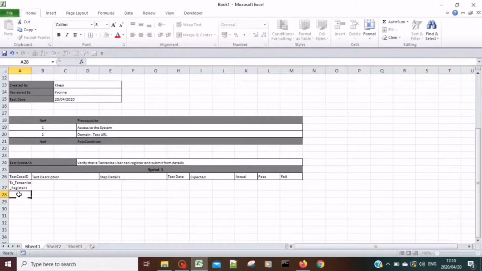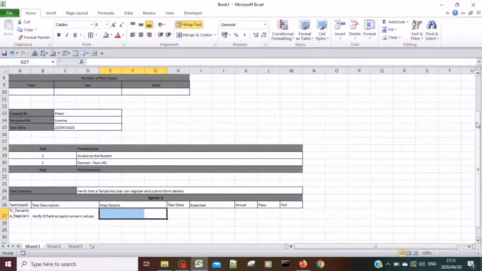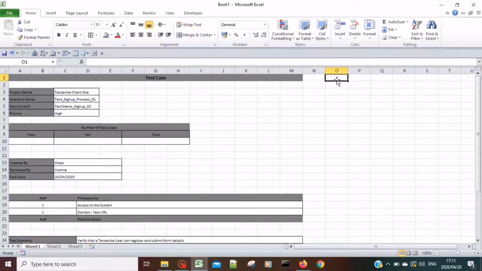I have to make sure that I rename this correctly to give reference to what I'm testing. So my test description: verify ID field accepts numeric values. My key here is numeric. It doesn't have to take strings, doesn't have to take alphanumeric and special characters. They want it to take numeric values. So this is where now I apply my equivalence partitioning.